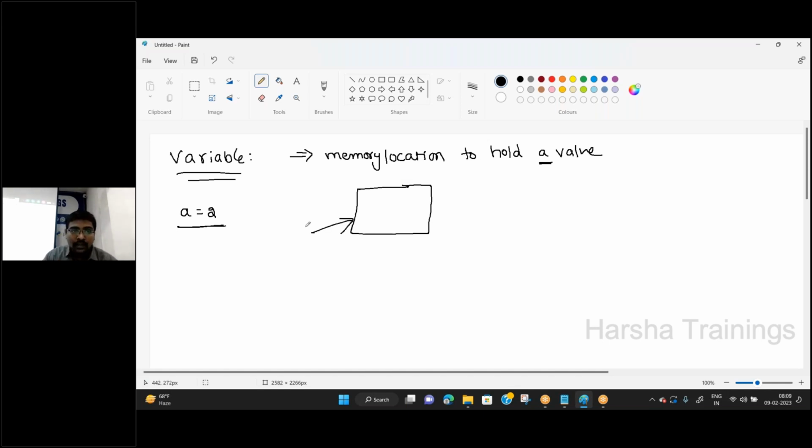Assume this is the memory location referred by A. Each and every location has some address. Yes or no? Yes. Assume the address is some 1000, but it is not necessarily 1000. Depending upon the system, the address may vary. Assume the address is 1000. Here the value 2 is stored.